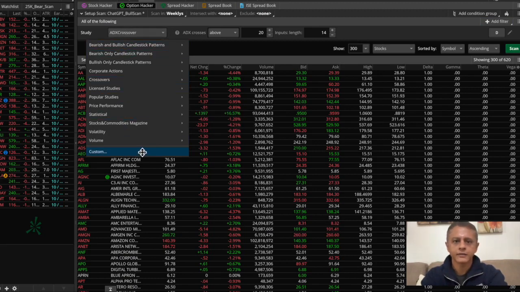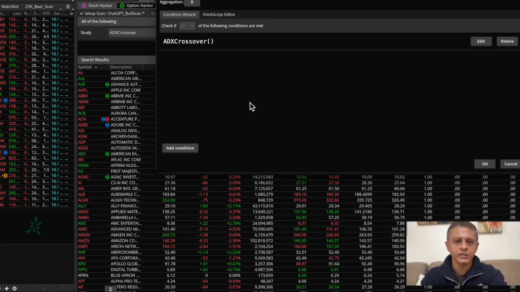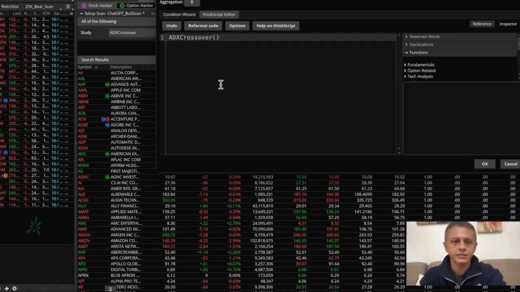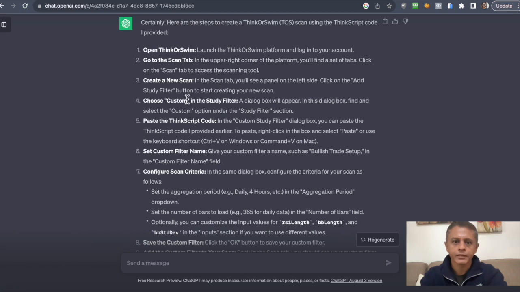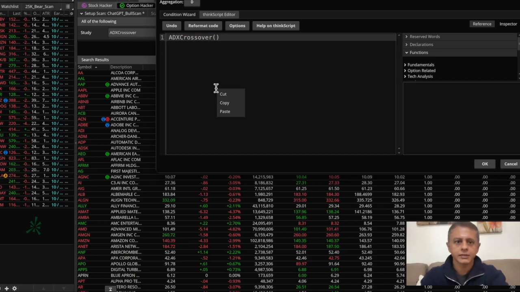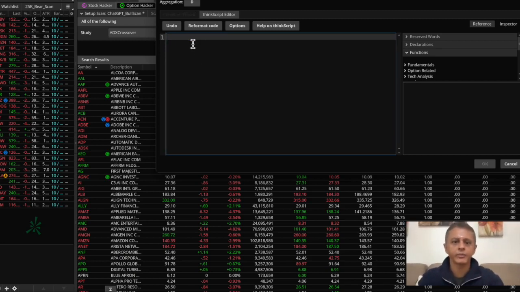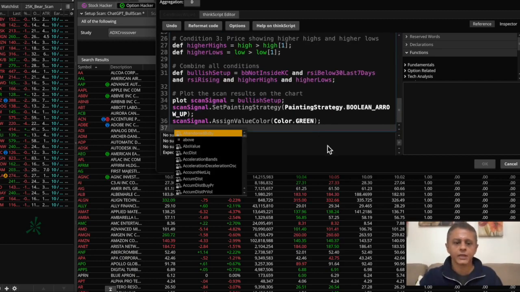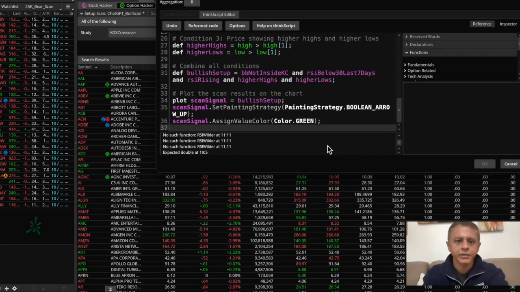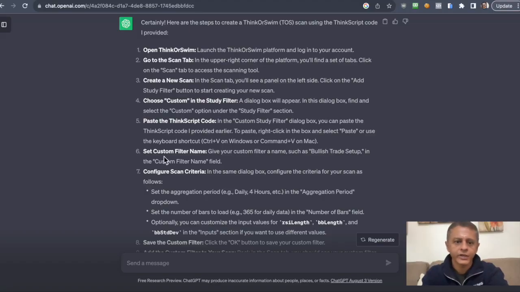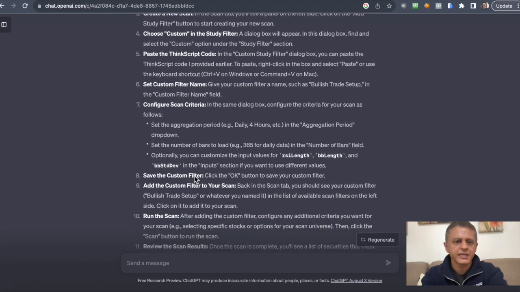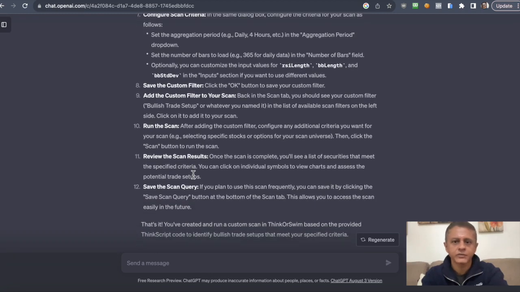Okay, so it brings up this screen, which has this condition wizard and ThinkScript editor. Now it gave us some code, so we have to go to ThinkScript editor. Let's see what it tells you. Paste the ThinkScript code. Okay, so I'm going to paste, delete this, paste the code that I copied here. And then it's telling me create a name for it and just run the scan. Okay, it's just giving me a few more steps, but pretty much that's what it means.